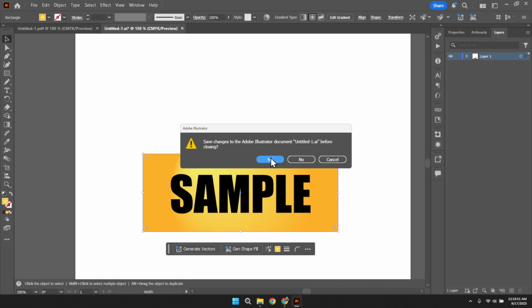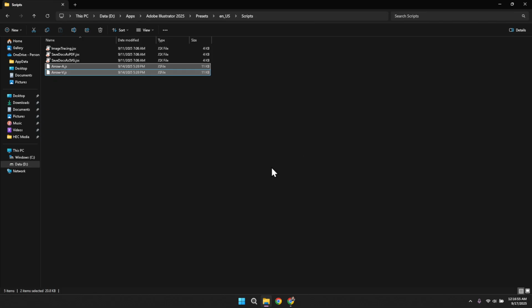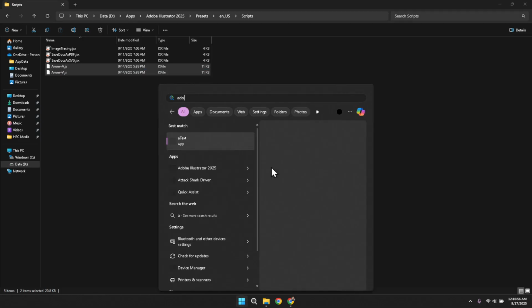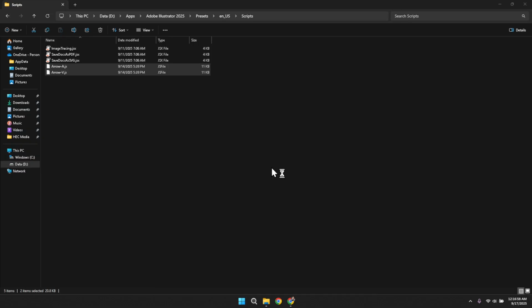With the script in place, it's time to open Adobe Illustrator again. Once it's up and running, head over to the File menu. Under File, navigate to Scripts. Here, you should see the script you just installed listed among any default scripts. Click the script to run it, and just like that, you're ready to see it in action, enhancing your Illustrator experience.